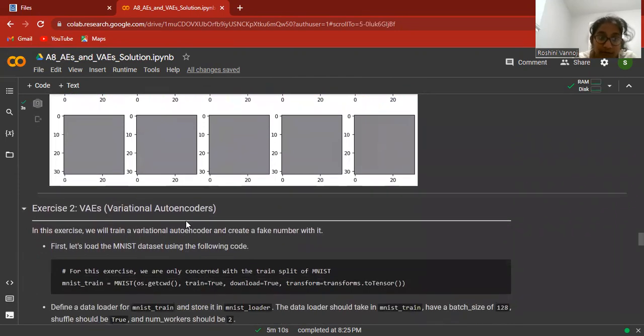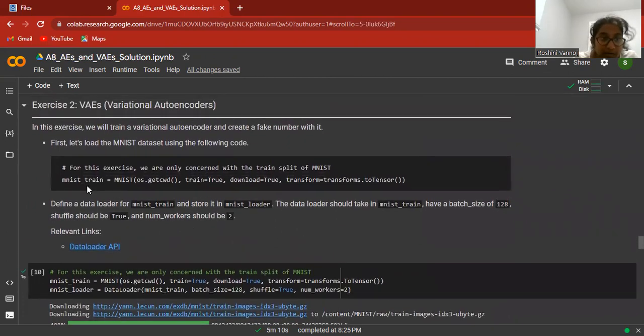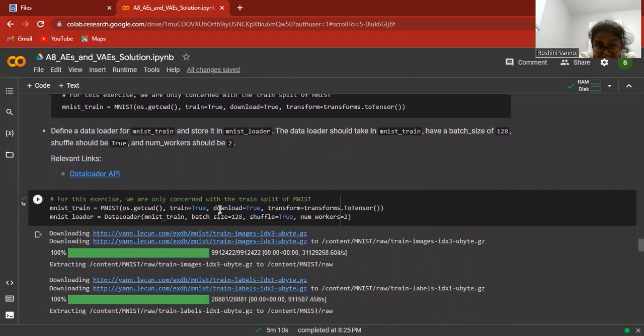In this exercise, we are going to learn about variational autoencoders and create fake numbers with it. Firstly, we are going to load the MNIST dataset. After that, we define the data loader from MNIST and store it in mnist_loader. We take the training set as MNIST and the batch size is 128, and we are going to shuffle when its value is true. This is how we do that.